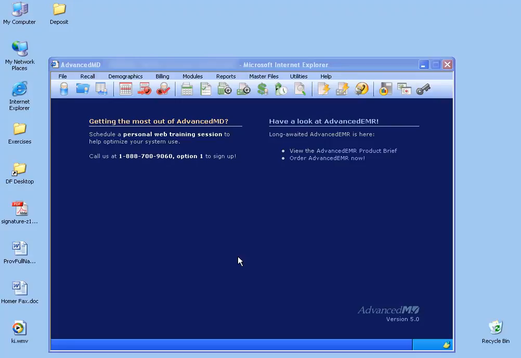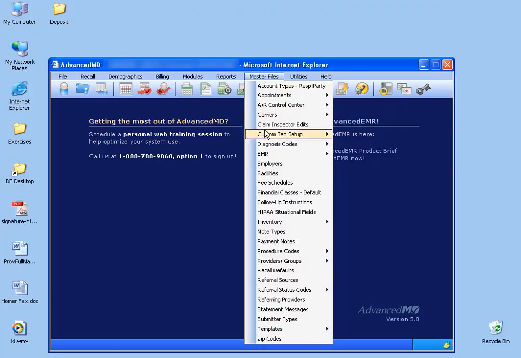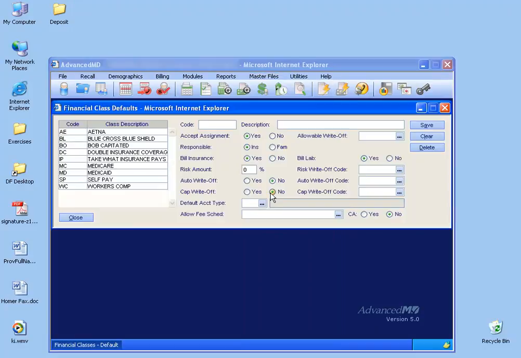So first, master files to financial class default. For example, let's say that we have a capitated plan for an insurance company, maybe Blue Cross Blue Shield. So we'll type in the code, hit the tab key, and then spell it out. And then whatever the name of the insurance company is, I like to type in capitated so I know that this is a capitated plan.